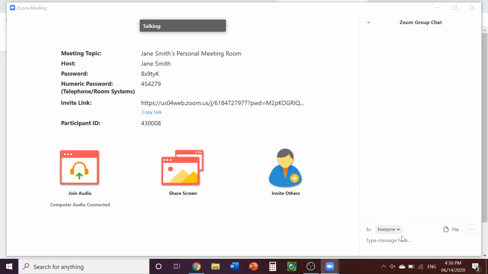So you can notice at the bottom here that you can choose who you're sending your message to. Right now, the only option is to send the message to everyone in the meeting. You'll usually also have the option to send to different people. You might be able to send a message directly to another participant. However, usually the host will turn off this feature.